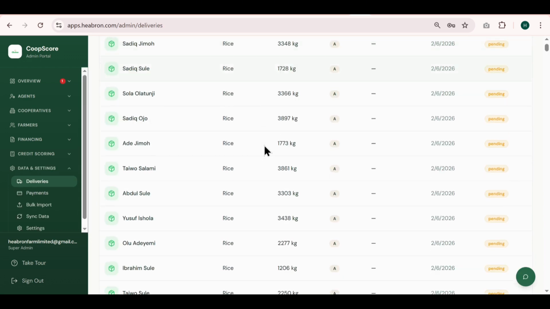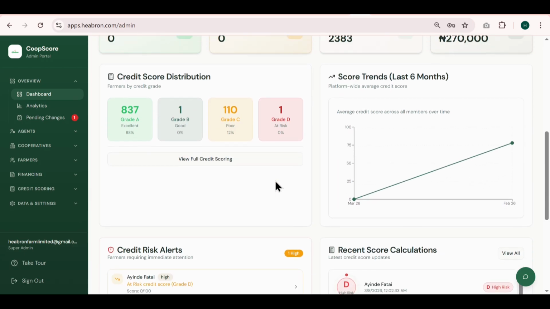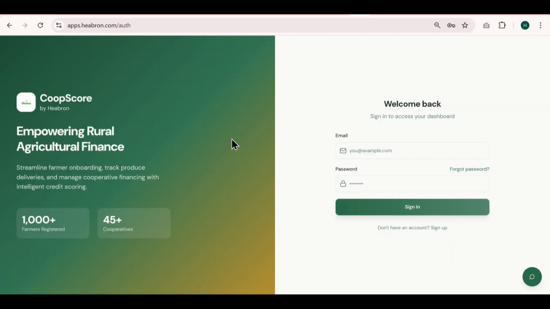By digitizing farmer identities, cooperative structures, production records, and financing activities, Heabron CoopScore provides the trusted data infrastructure needed to unlock financing for smallholder farmers.